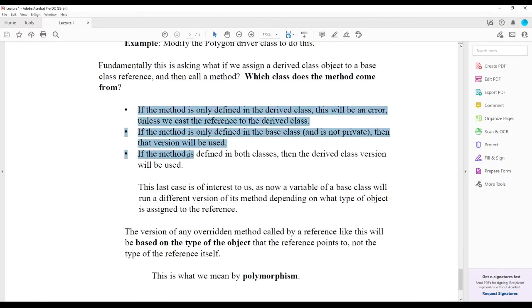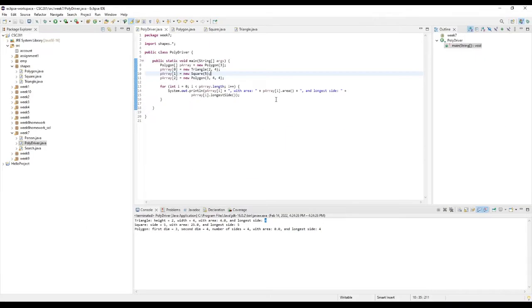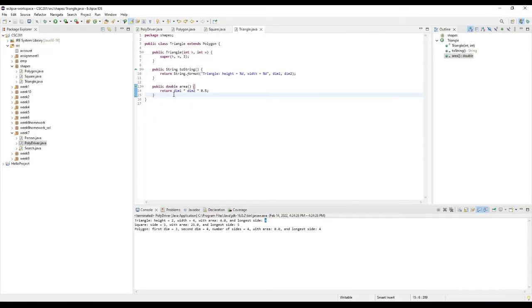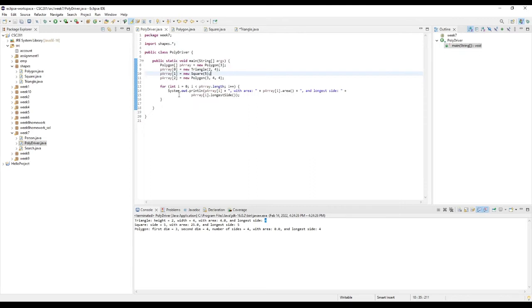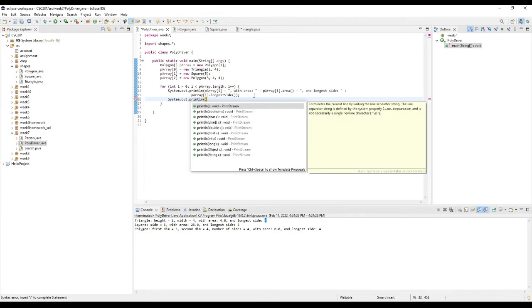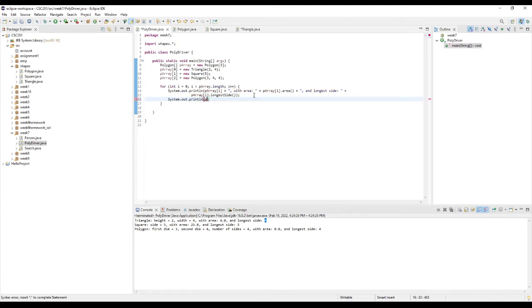And if we take a look here, there's going to be three scenarios that you encounter. If the method is only defined in the derived class, there will be an error unless we cast a reference to the derived class. So let's go ahead and try to make a method here in triangle. Public void unique method, and all this will do is print out hello world for us. And what I want to do here is try, inside of this objects of Polygon, to print out, let's see here, p array 0.